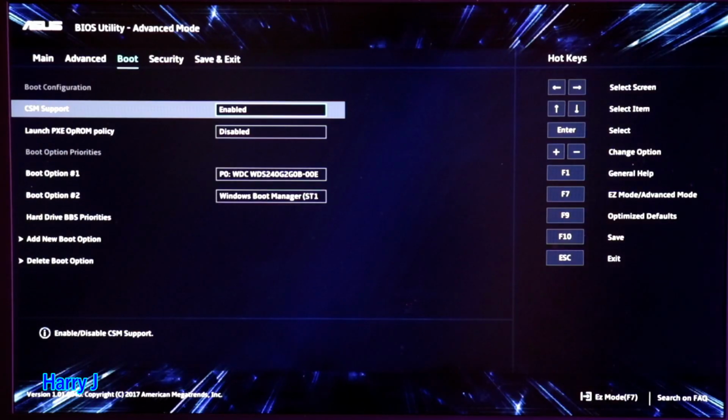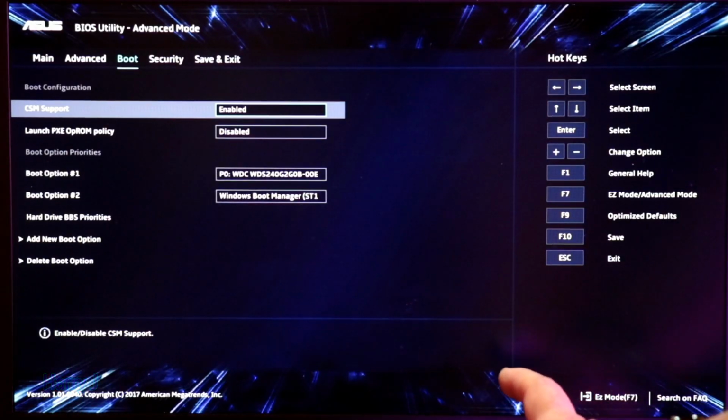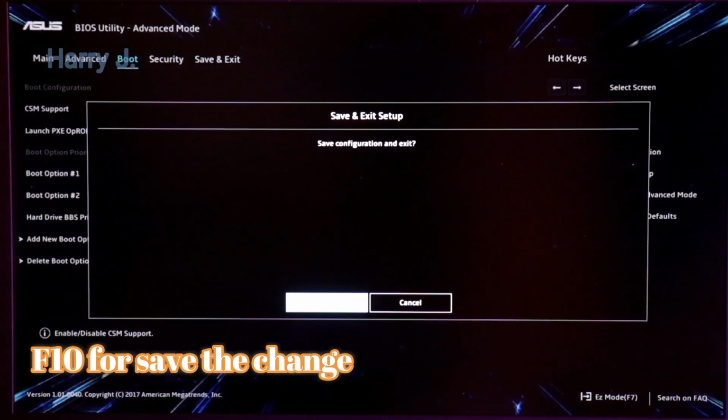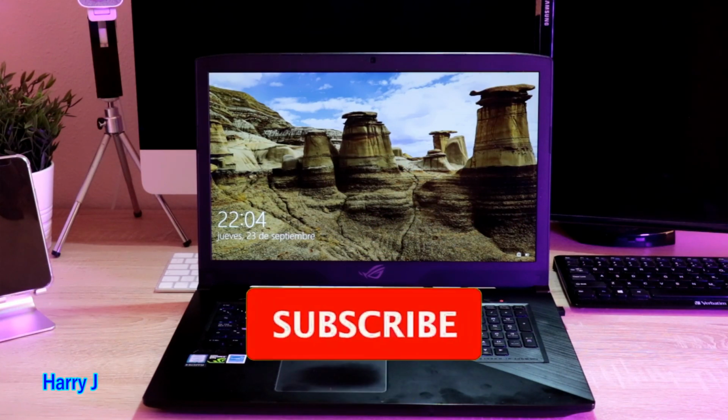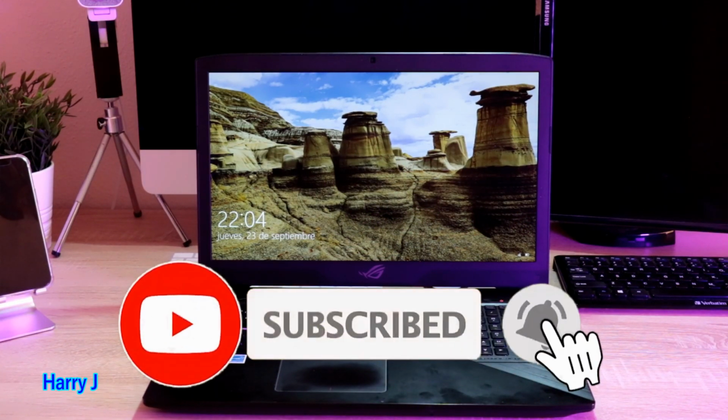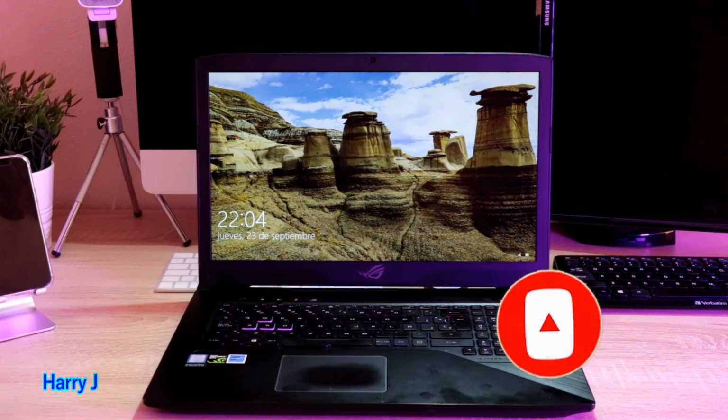After changing all the options, you have to hit F10 to save this process. Here we go. I hit OK and the machine will start automatically. Let's see, here we go. So this is how you can go inside the BIOS option and change the BIOS option. It's a very easy, simple tutorial.